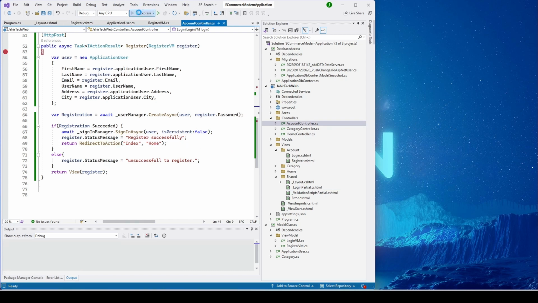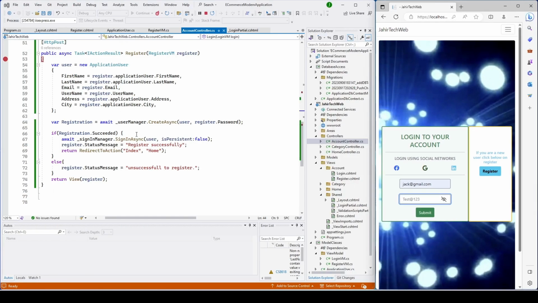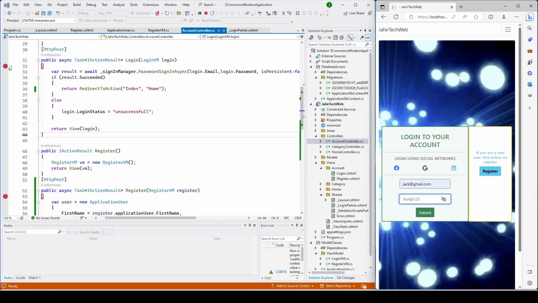Let's run this project and check the login. Let's see if our login is working with the user that we just registered. Let's click on login. I'll use the name, and the password is test at 123. Check it, it is the same. I'll make it smaller. I'll go to the login page and put the debug point. I want to see what I'm getting, so I'll click on submit.